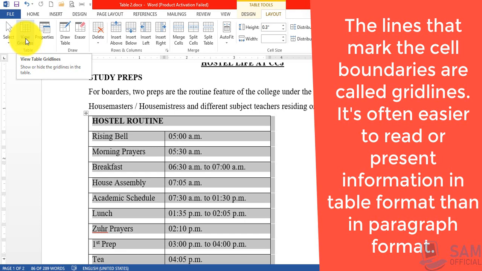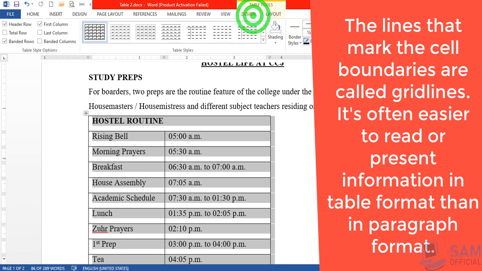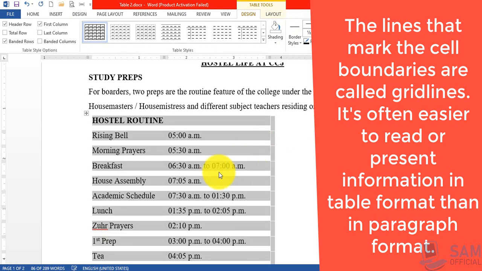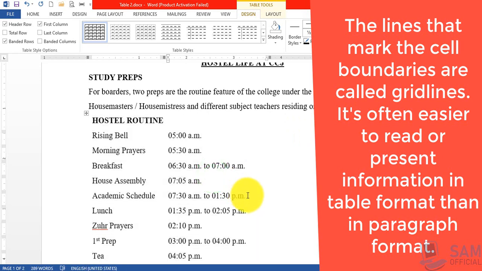Viewers, in order to see the impact of these view grid lines, first of all, let's go back to the design tab and let's remove all the borders around the table. Look, even now it's a table, but it does not look like a table because we cannot see the borders around the cells of the table.